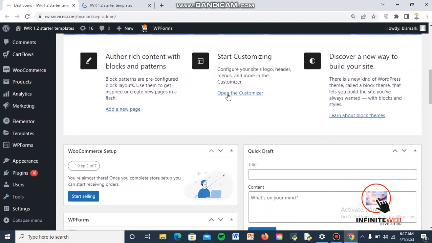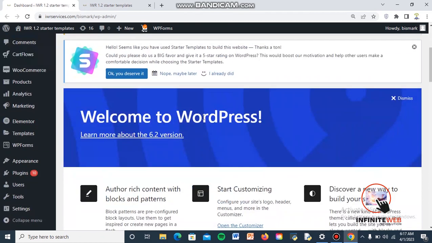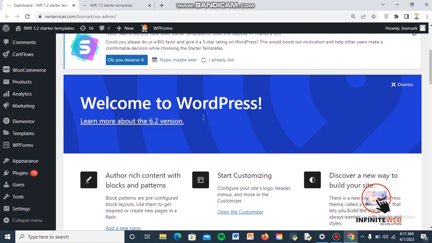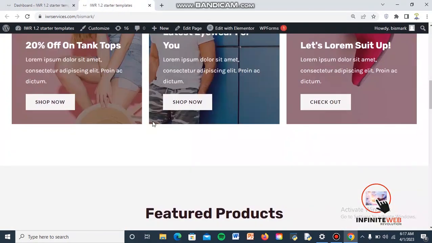Now you will need what they call a page builder. Popular page builders we have are Elementor, Divi, and all of those. You'll be able to use those page builders to customize. With themes, you have Divi, you have Astra, and they determine the appearance of your site. We'll be covering other videos on that. So you can see that your site is fully functional.